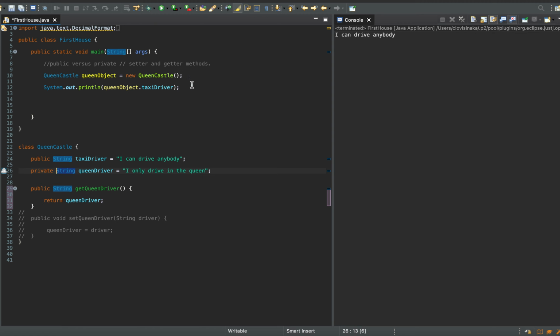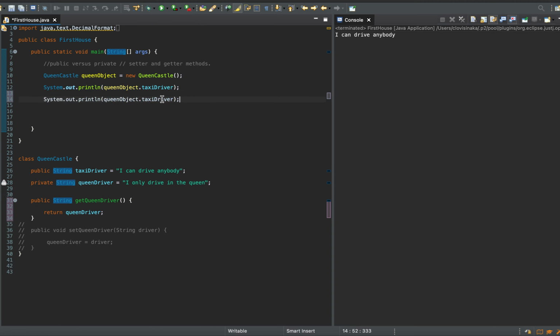So let's try now to access it. We copy, we paste, and then we do object dot getQueenDriver, and you can see it now. Let's see if we get I only drive the queen. Let's try. There I go. The second one here is I only drive the queen. It's still executing the first one, the first taxi driver, I can drive anybody, and now it's doing the queen also.